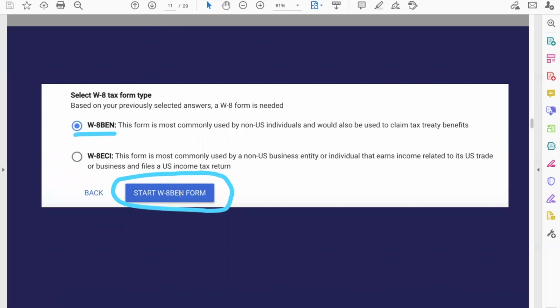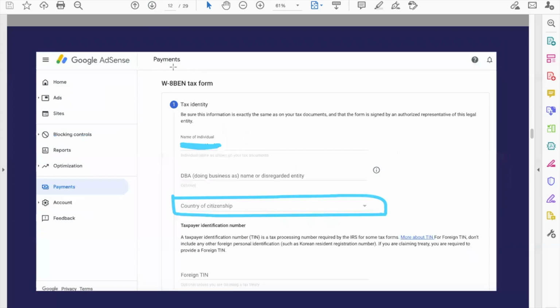When you click next, this button will be seen. It says Start W-8BEN form. Just click that. Once done, you will be asked your country of citizenship and also your taxpayer identification number. A taxpayer identification number is a tax processing number required by the IRS for some tax forms.